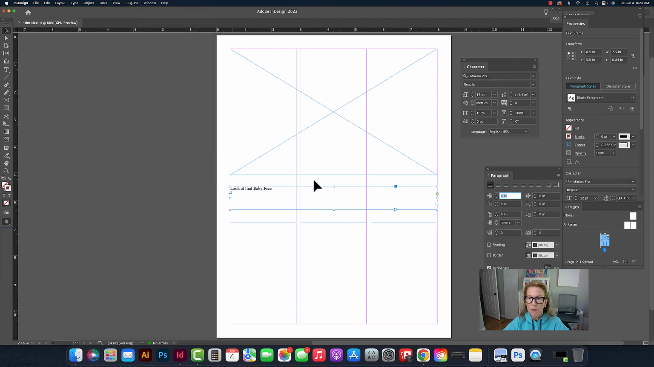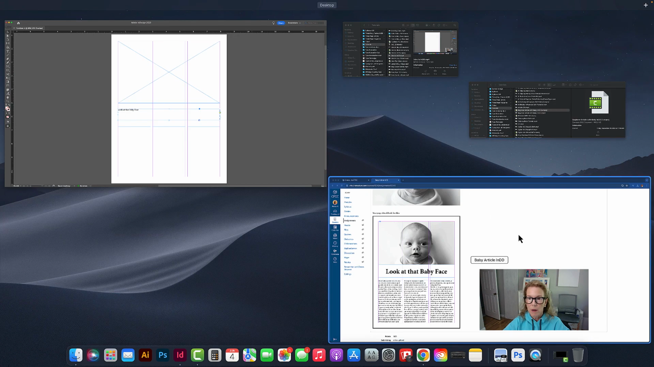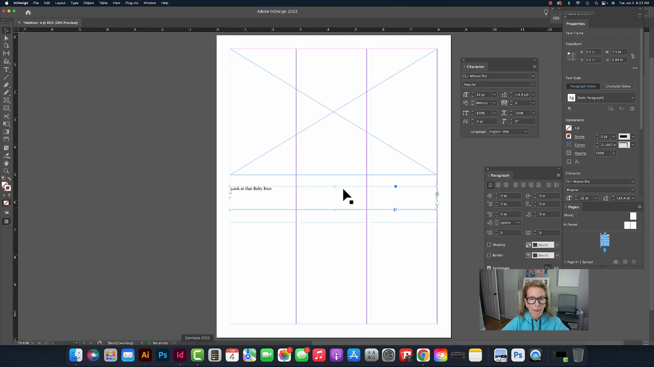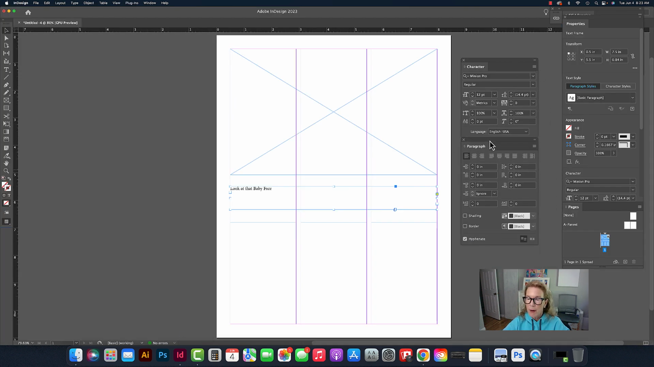Paragraph panel. Where are you? Come back here. Yep, so we have the character and the paragraph panel. I am going to make this, look at that baby face, aligned right in the middle here, okay?